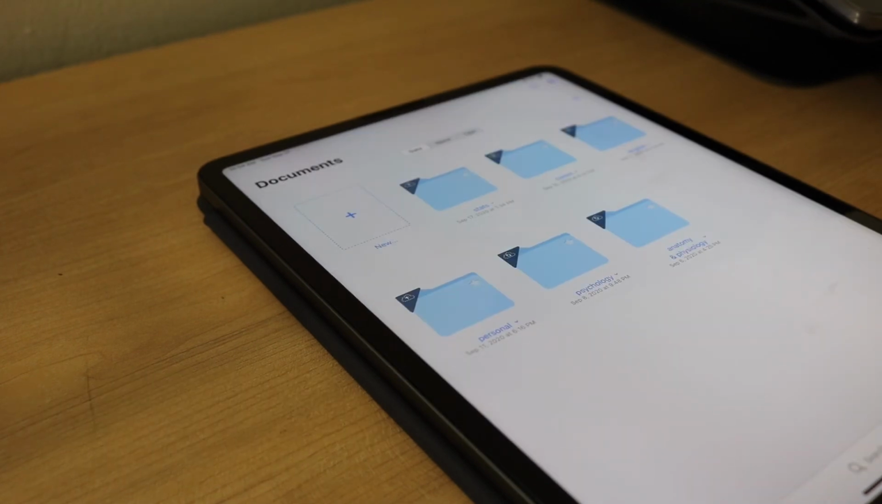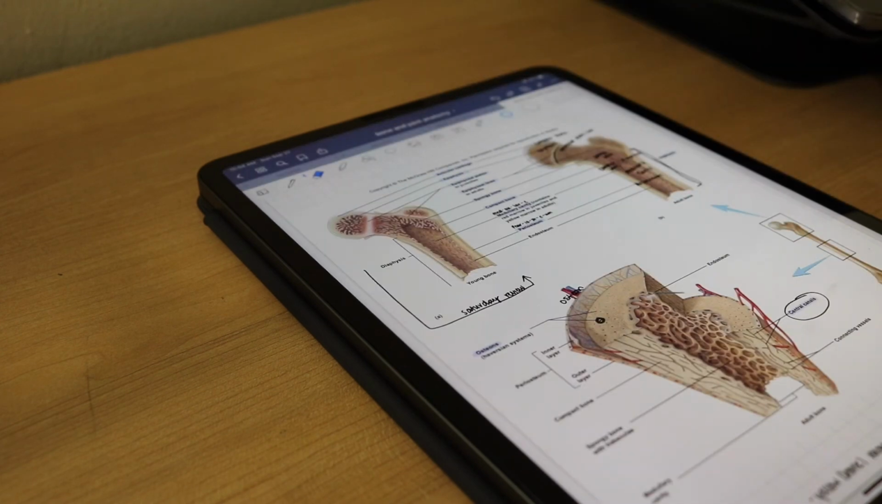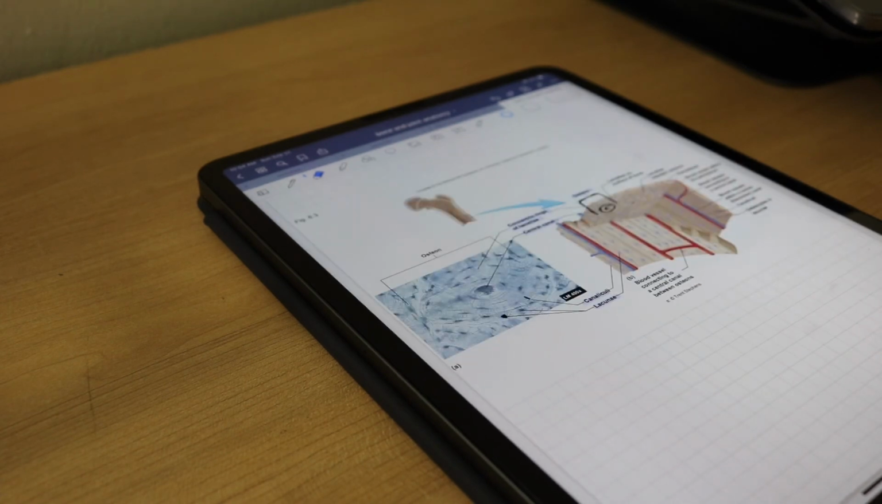I find it very helpful that I can write on the PowerPoints, especially when I'm doing my anatomy and physiology class, because I just like to write down things that help me remember the name of the bones or the muscle or whatever we're learning. So here's an example of that.